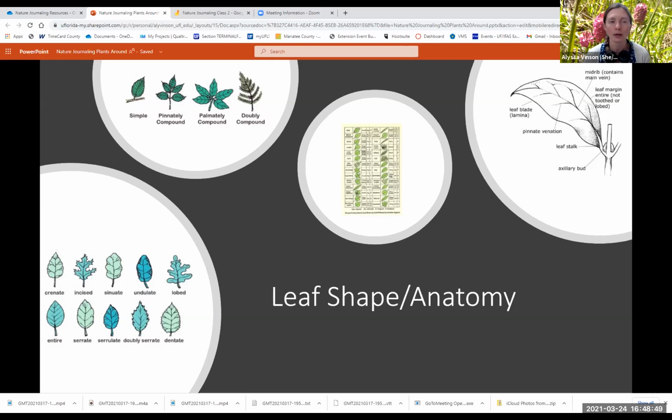You could just say it was wavy, right? Instead of saying undulate, you could just say wavy. And that could mean the same thing to you, okay? But what's important to recognize again is that there are simple leaves where it's one leaf, compound leaves where there are several leaves, and that the leaf margin is the edge of the leaf, and the midrib and the leaf stalk can tell you a lot about the plant.